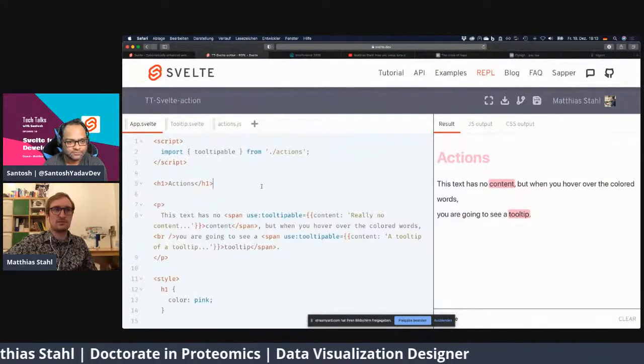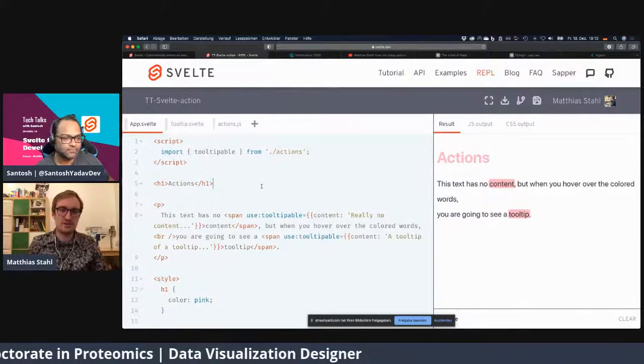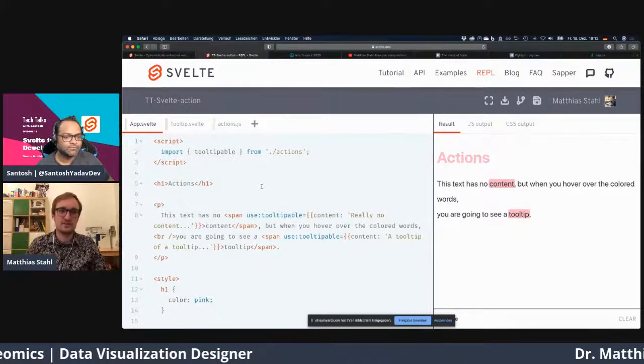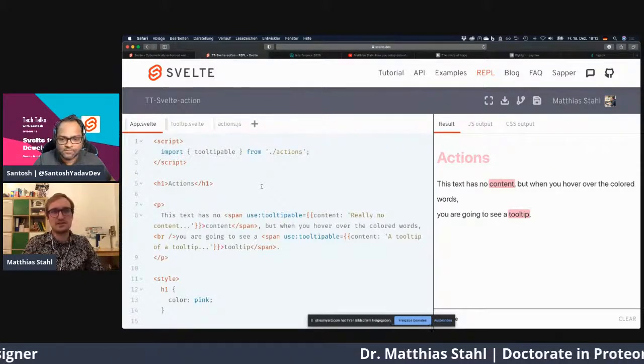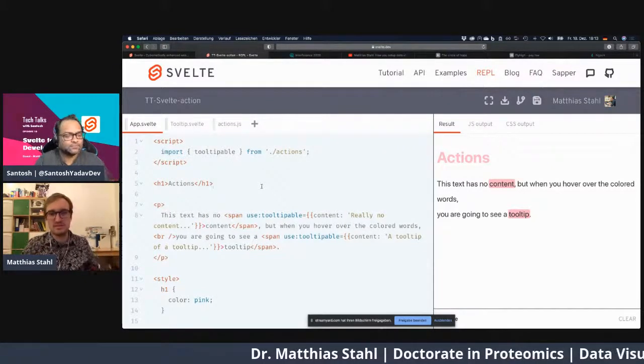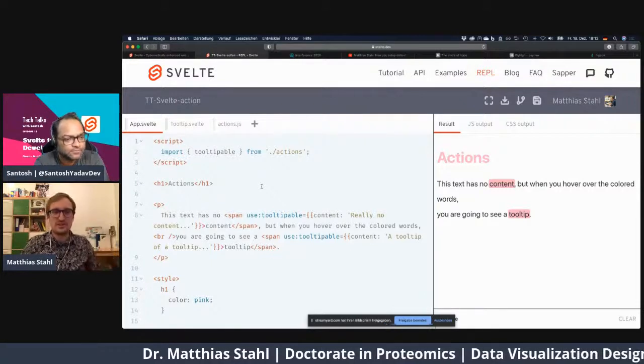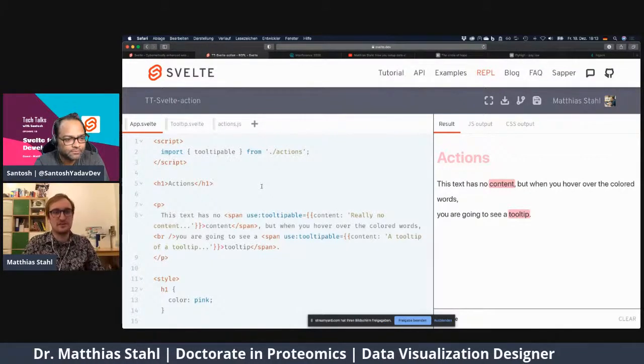Yeah. So for me, these are the two points that make the difference in comparison to other frameworks: the transitions and the actions. And it's of course very nice for data visualizations, but I think also for other projects that are not data viz really interesting.